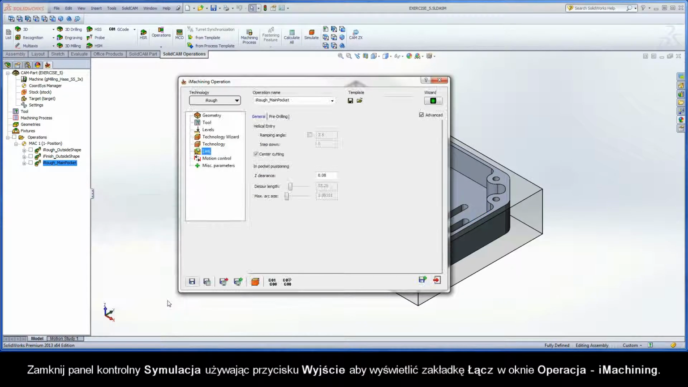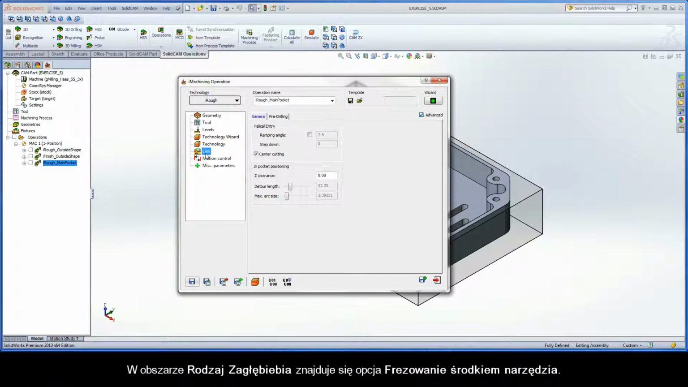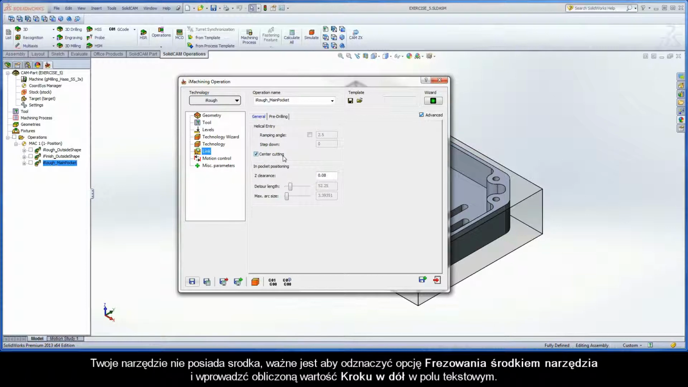Close the Simulation Control Panel with the Exit button to display the link page of the iMachining Operation dialog box. In the helical entry area, there is a checkbox called Center Cutting. If your tool does not have center cutting capability, it is important to disable the center cutting checkbox and enter a calculated step-down value in the input field text box.